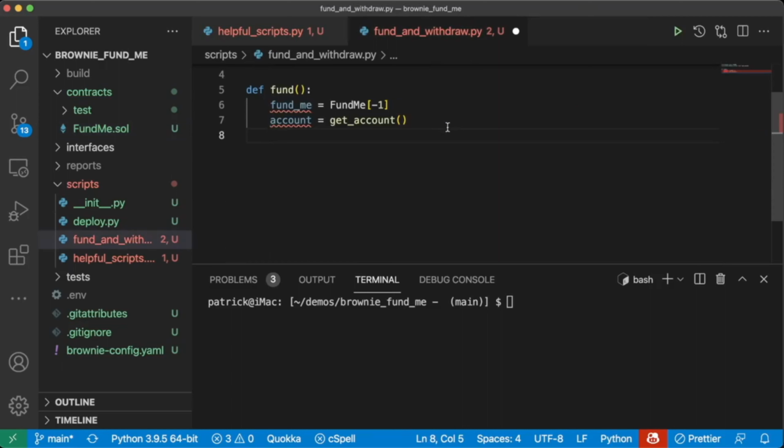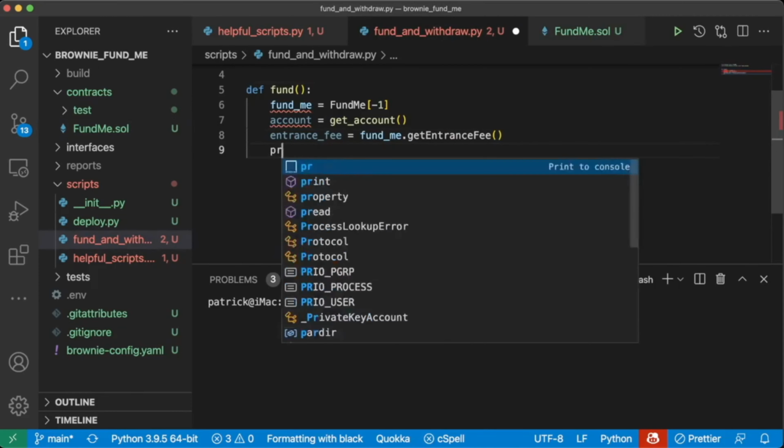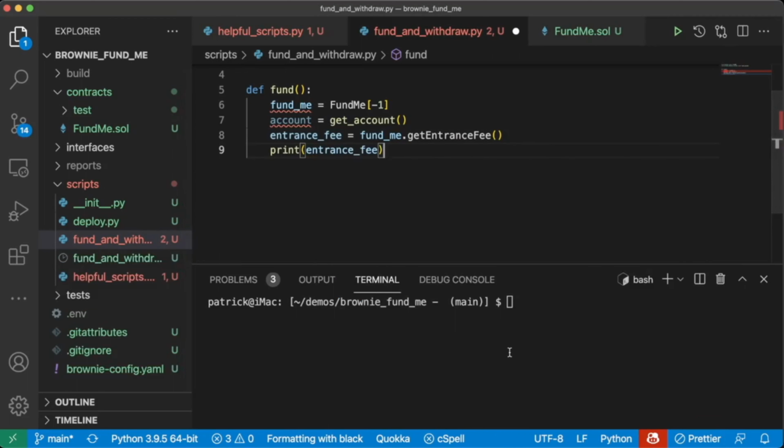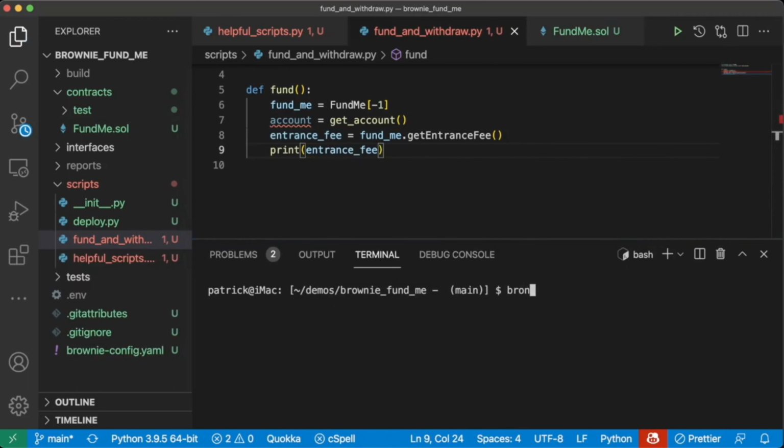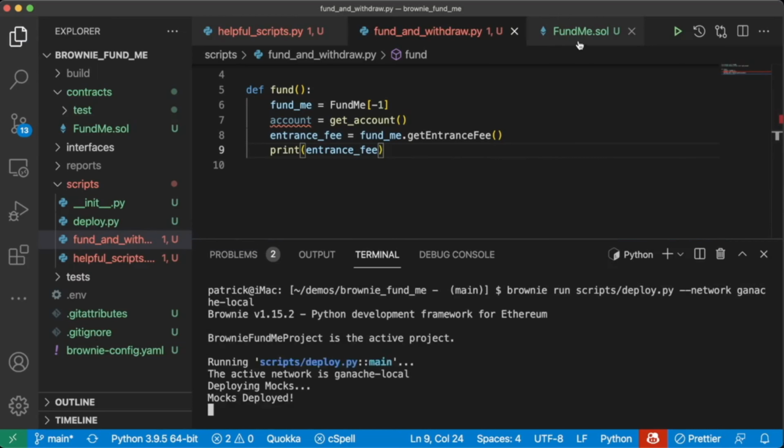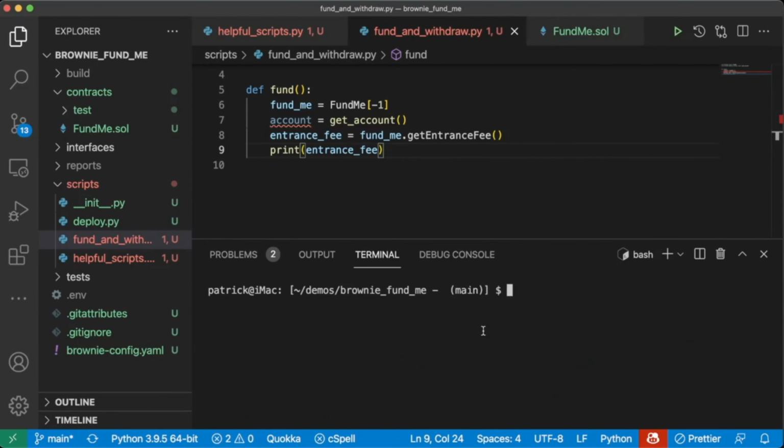So back in our fund and withdraw, what we can do then is entrance_fee equals fundme.getEntranceFee. And we can even print out this entrance fee just to see if we're doing it right. But first, we're going to want to run brownie run scripts/deploy.py --network ganache-local, because we changed our FundMe.sol. All right, great. And now we can run brownie run scripts/fund_and_withdraw.py --network ganache-local.